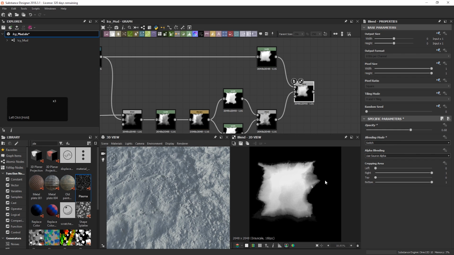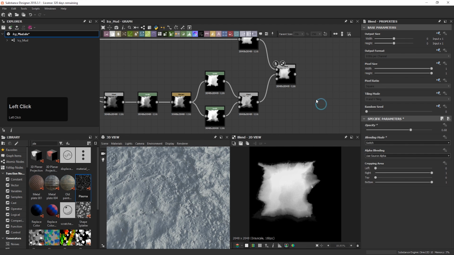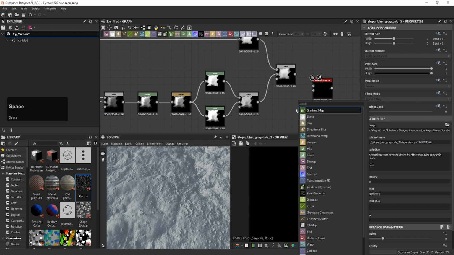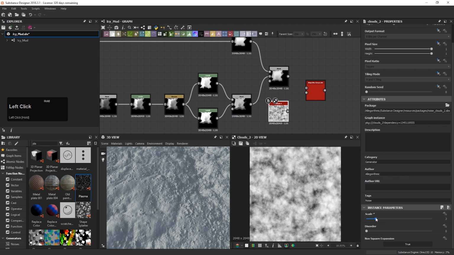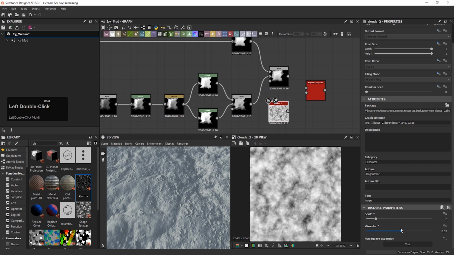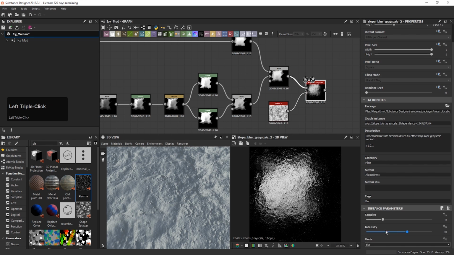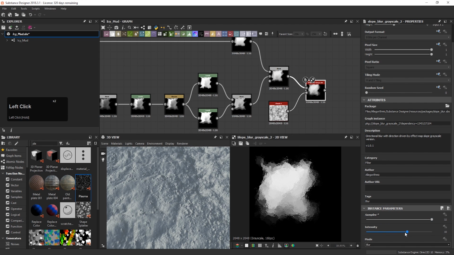We can do this by blurring it with a cloud noise. I'm going to grab a slope blur grayscale and clouds 2. Change the cloud scale to 2. Disorder to 0.56. Let's plug this in. Crank up the sample to 32. Change the mode to max and decrease the intensity to 4.48.